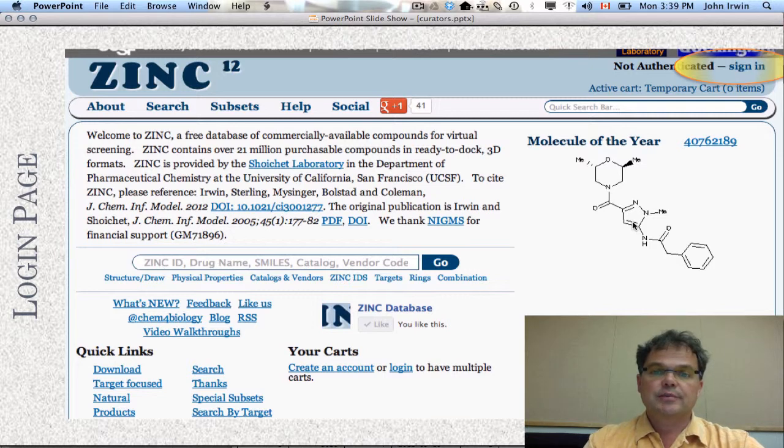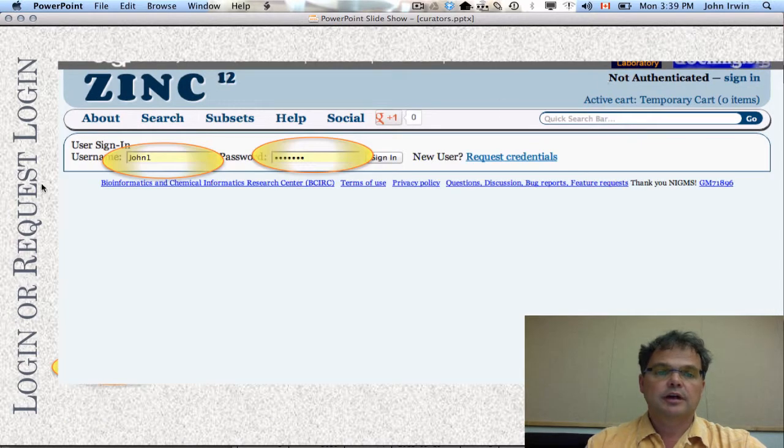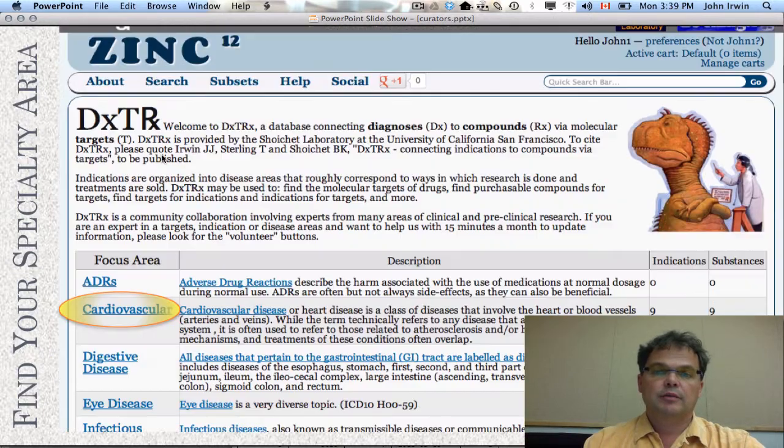So the first step would be to log in, because everything you're going to do with DxTRx requires authentication. Until the paper's published, at least. So you go to ZINC and you log in by clicking on Sign In up here in the corner, and then you're going to specify your credentials. If you don't have any, you can request a login over here. So I'm going to log in as a user called John1, who's just one of my identities, and I can tell that I'm logged in as John1 up here because it says, Hello, John1. So this is the main DxTRx focus area page.